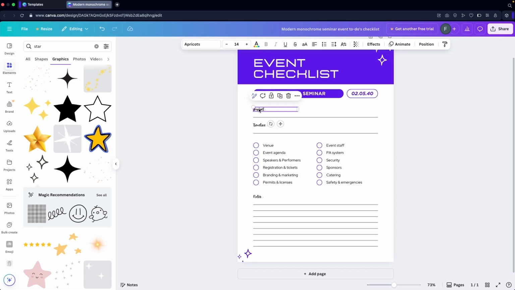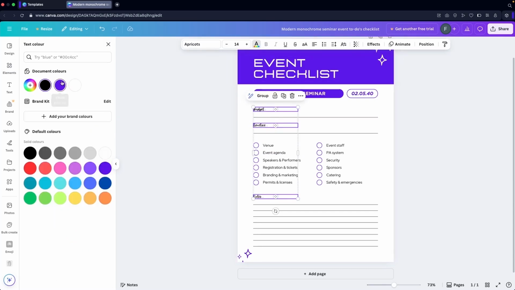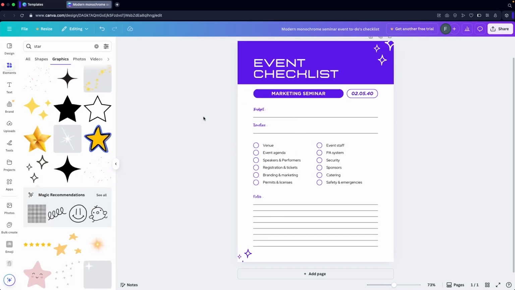All right, we can also change the color of these headlines as well. So let's go for here. We're going to go with the purple color here. Now I think we are actually matching our theme. So this is how you can create the checklist in Canva.